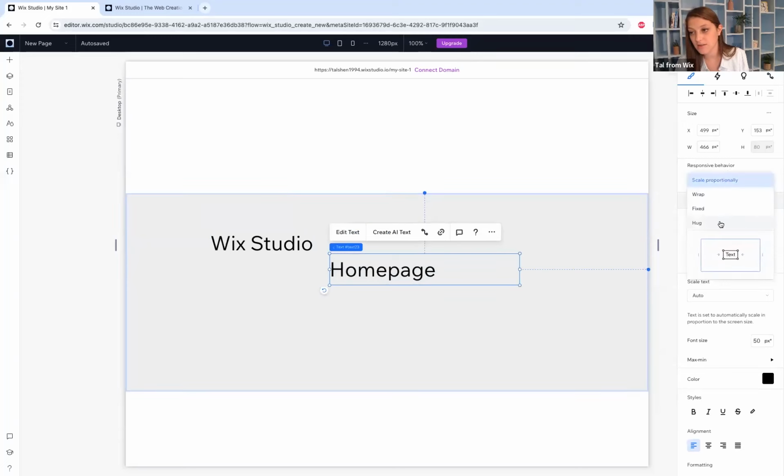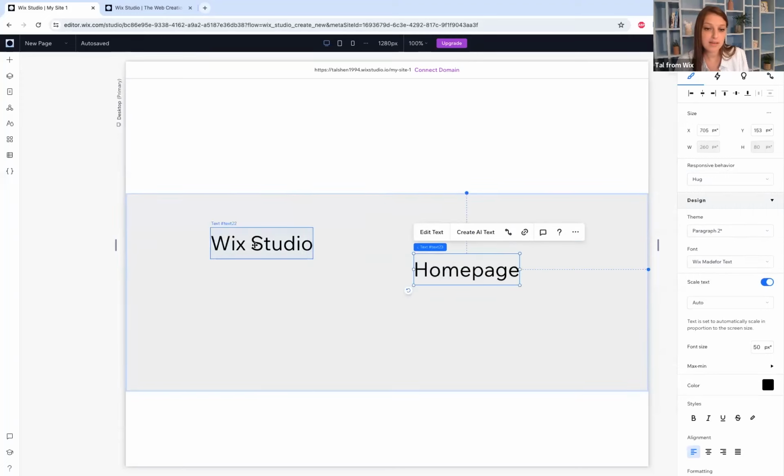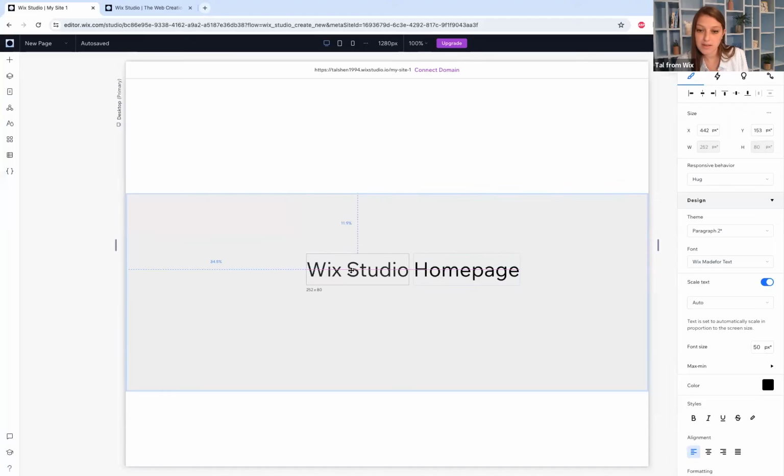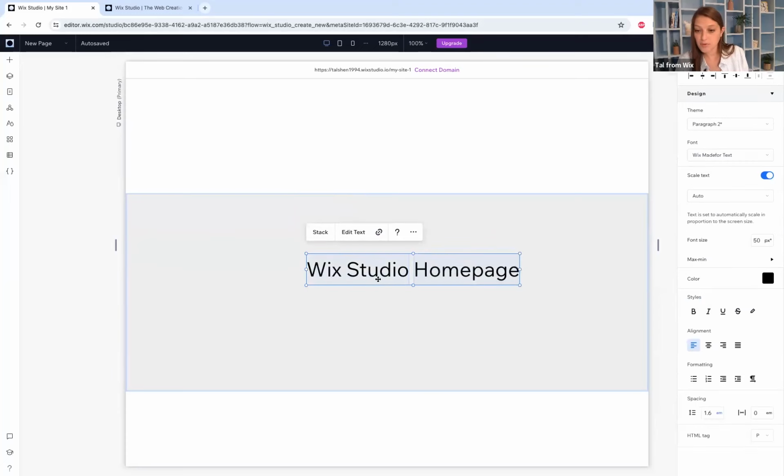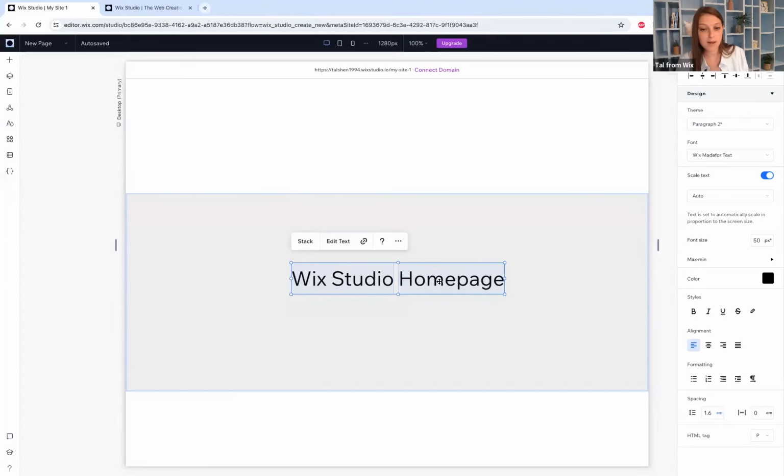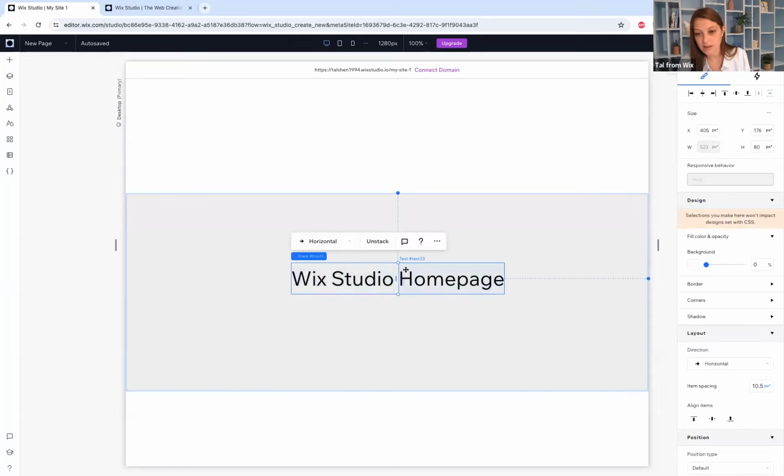So I'll change again to hug right here, and now I can make sure the distance that I want to be more precise. So again, instead of working with multiple times and moving this one and this text box, I can just grab them together. And now instead of one container, I have this option right here that is called stack. So I'll click on it, and it's basically like a flex box that gathers the text boxes together.